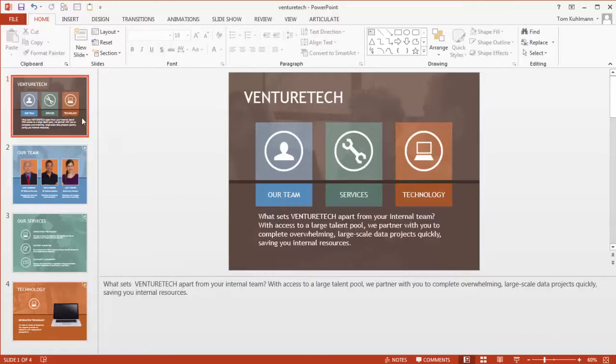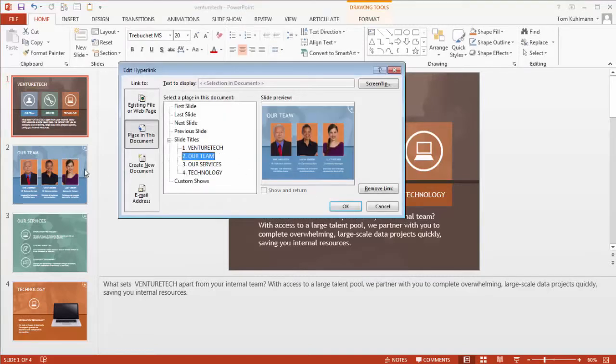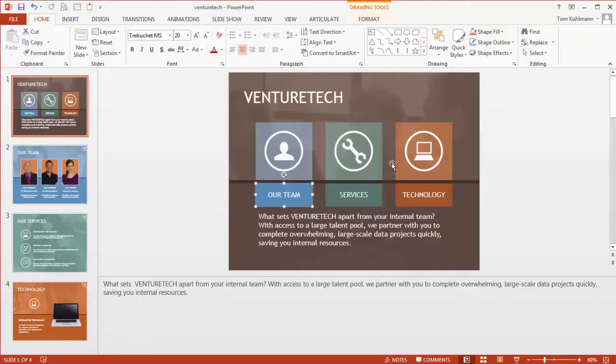So when we look at this slide deck, we notice we have 4 slides, and the first slide is actually set up kind of like a menu. You'll notice I have our Team, Services, and Technology section, and then we actually have Our Team, Services, and Technology slides. And on these shapes here, if I hit Control K, I actually have hyperlinks to those respective slides. So this is kind of like a hyperlinked menu that goes to these 3 different slides.